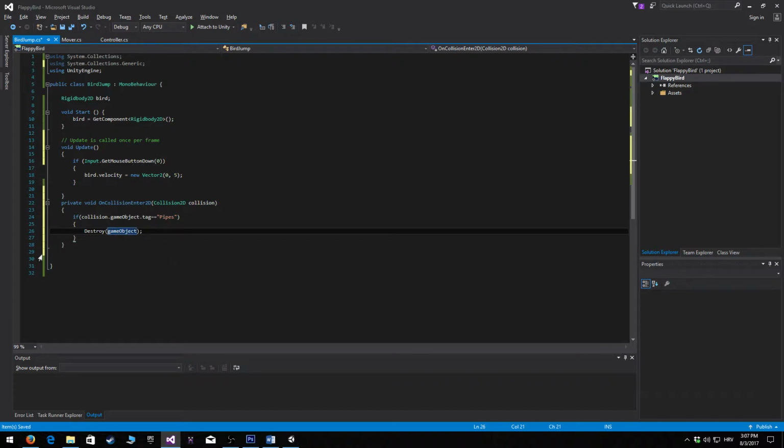But what I do now, if our bird comes to collision with any of these pipes, is just destroy our game object, which is the game object that we have right now, which is a bird. We bind this script to our bird, which means our primary game object here is a bird. So if it comes to collision with any of these pipes, we're just going to get our bird destroyed.